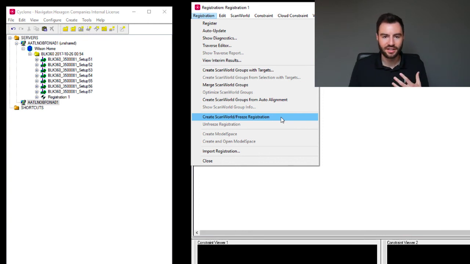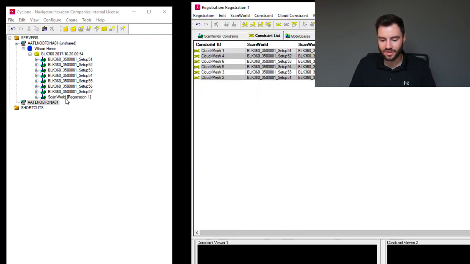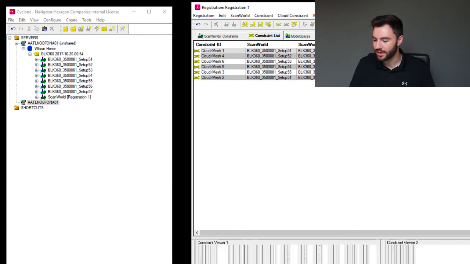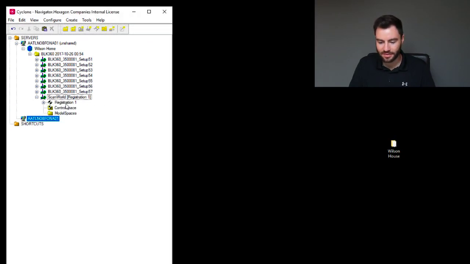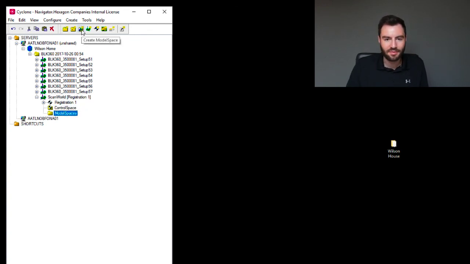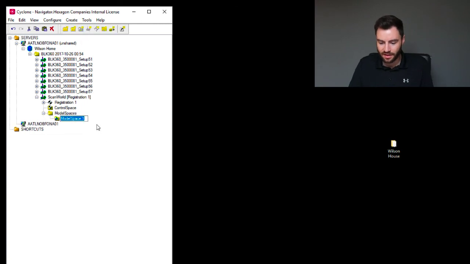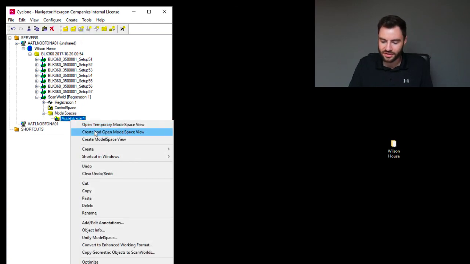freeze this registration and create a scan world. So if you click this Create Scan World Freeze Registration, you'll see that over here it changed from a registration to a scan world. So we can get rid of this, and then if you open up this scan world, you'll still have that registration, but now you'll have a control space and a model space. So if you click on this model space, you'll see up here there's a create model space button. You could name it if you wanted, or you can just say create and open a model space view.